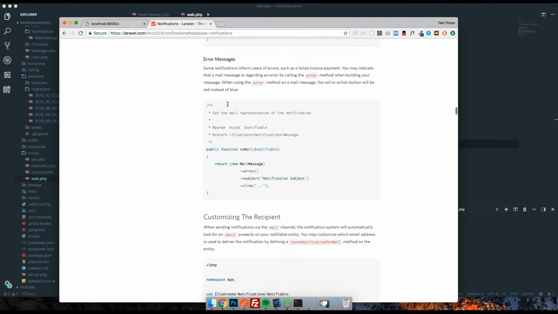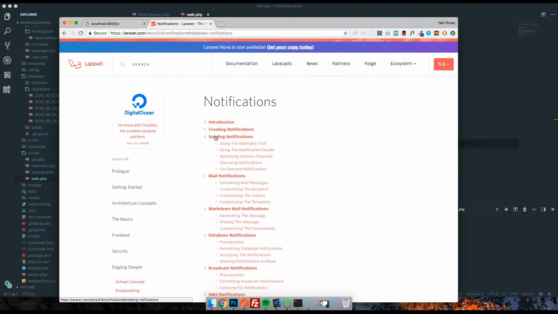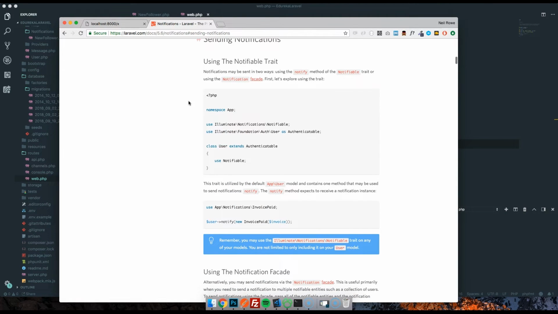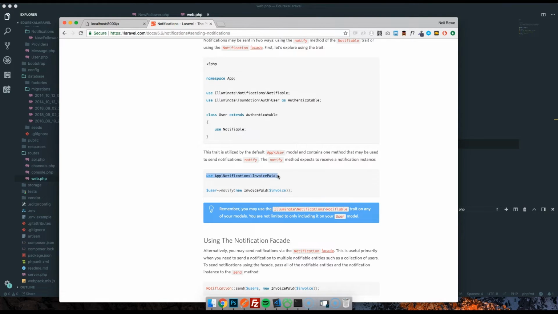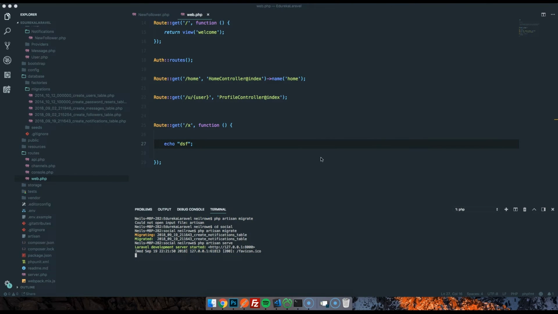So back in the documentation, I'm going to go all the way back to the top, and we've got sending notifications. In this case, use the notification trait. We can go $user->notify, the type of notification, and then the data we're going to pass it. It's really simple, and you need to make sure that you're using that notification class. I'll show you that right now.